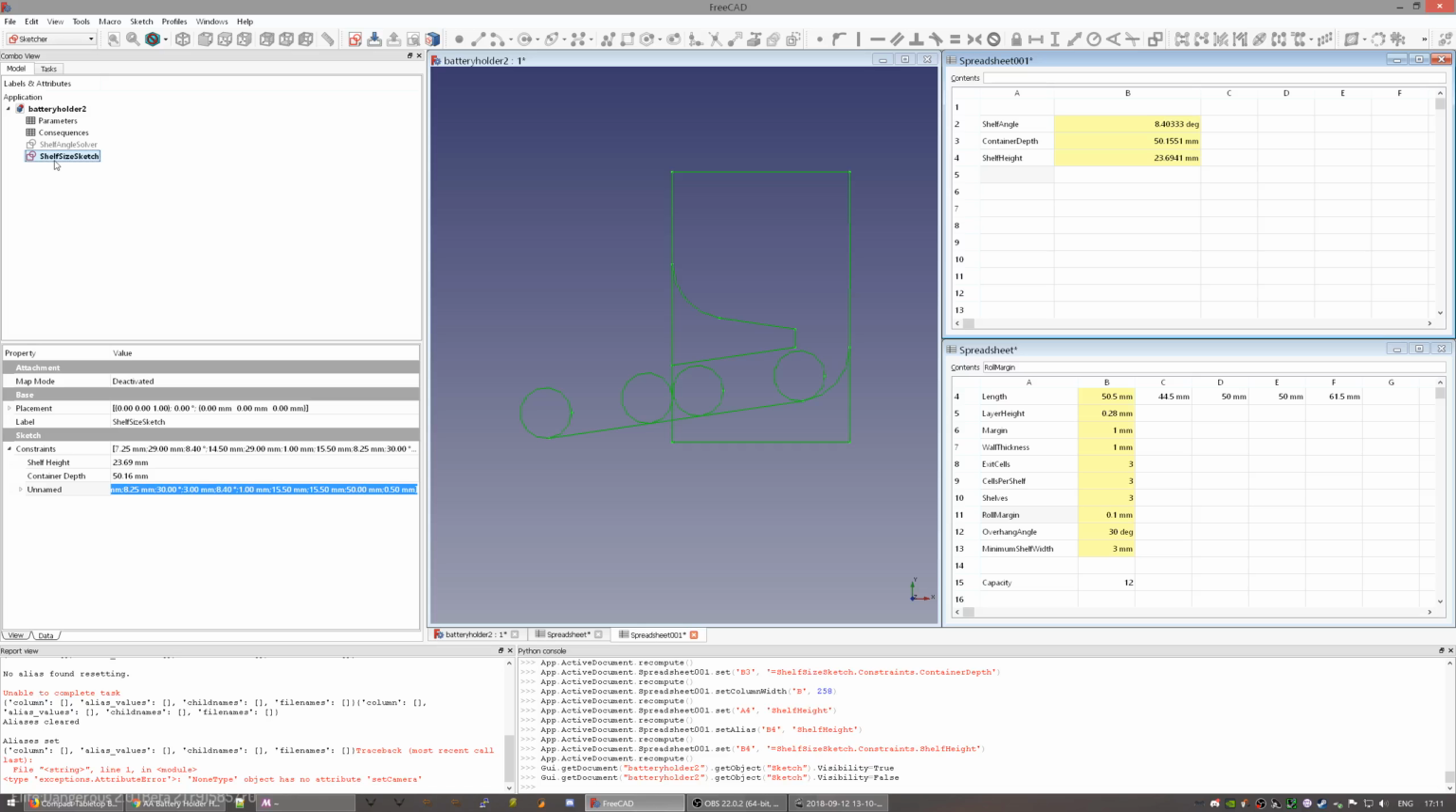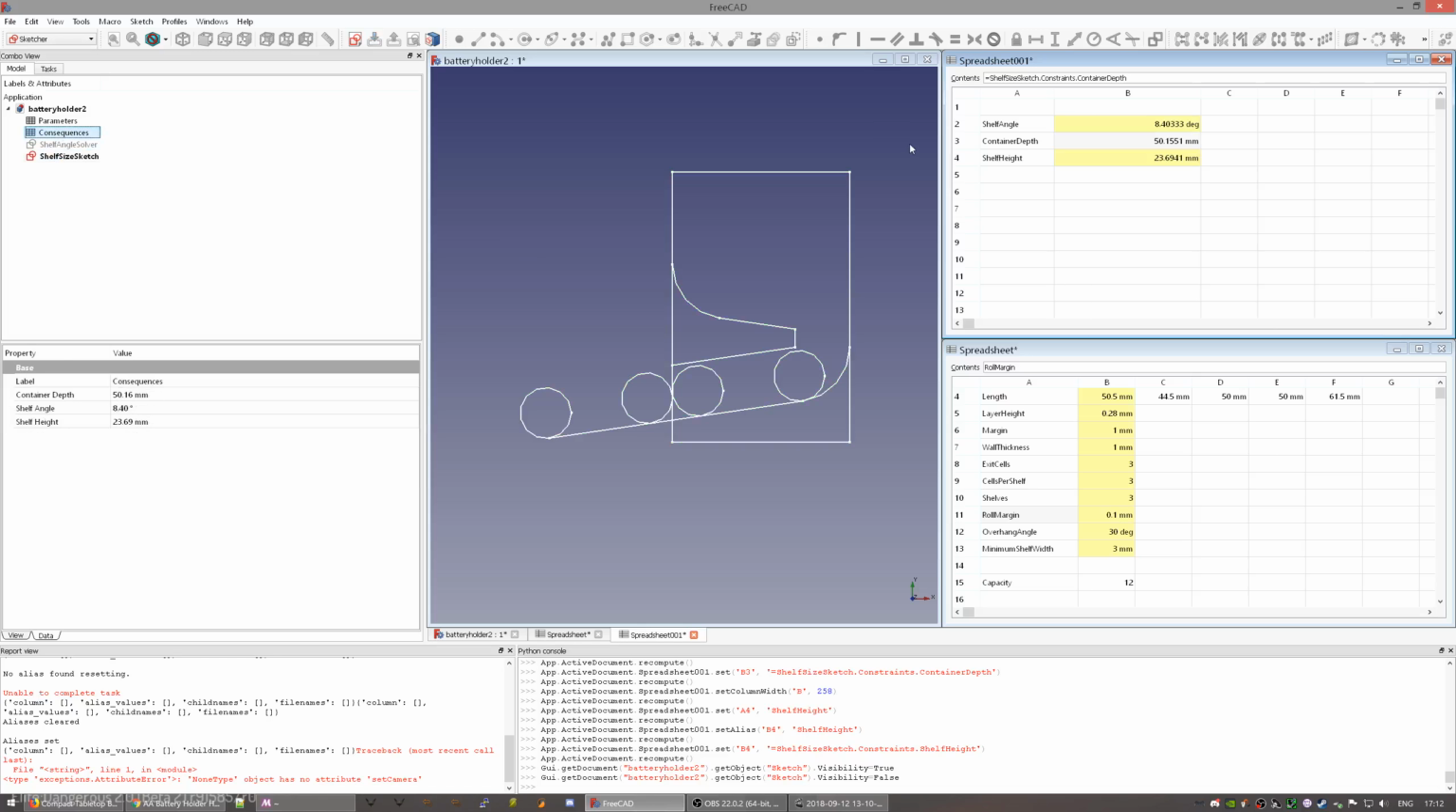I'm also going to use the part workbench to create the array of shelves and so on, so that's a later step. But at this point we have a fully constrained shelf size sketch. We have our parameters, they are calculated without any loops, so we can refer to the shelf size sketch inside of the consequences spreadsheet.